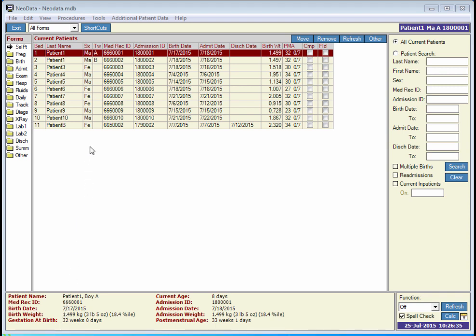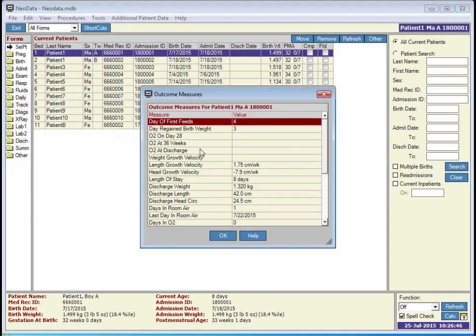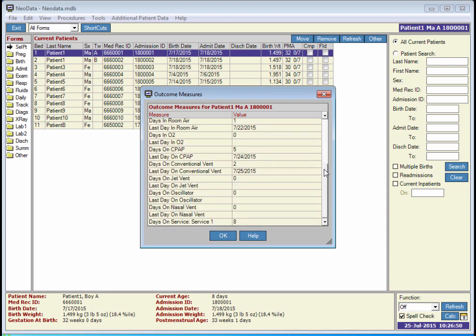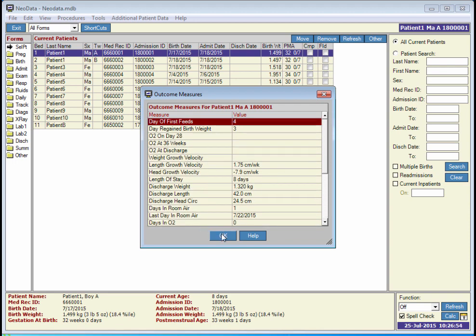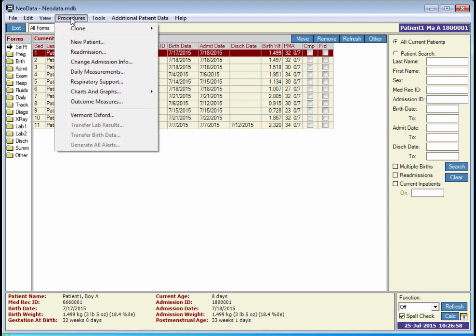You have many other tools available in NeoData to help in patient management and in the management of the NICU. For example, here is a view of key outcome measures for the patient. NeoData has a Vermont-Oxford link which can transfer data collected in NeoData to the Vermont-Oxford eNICU system.